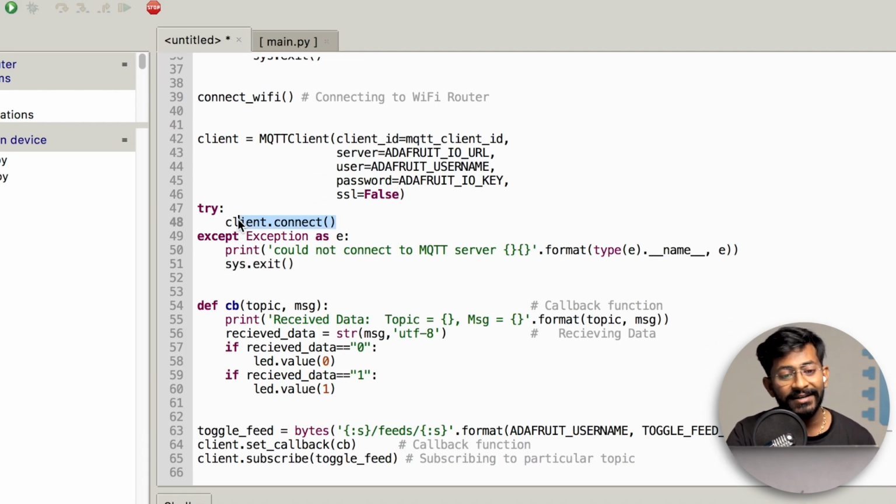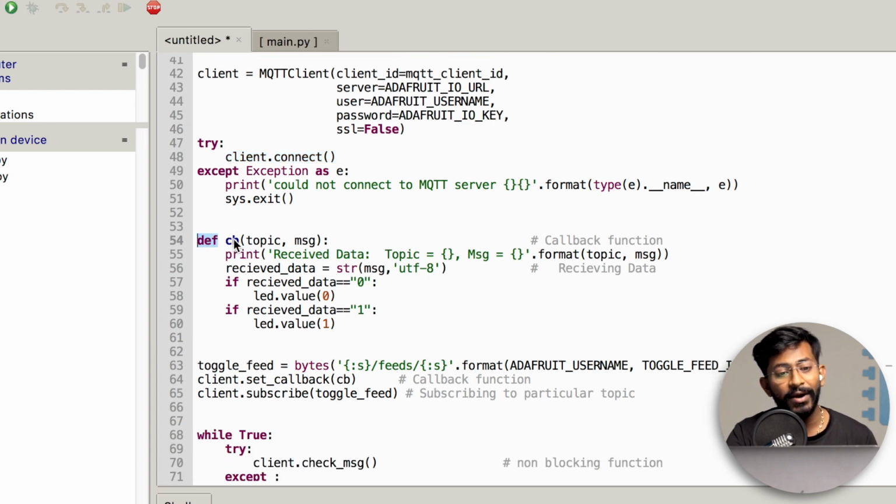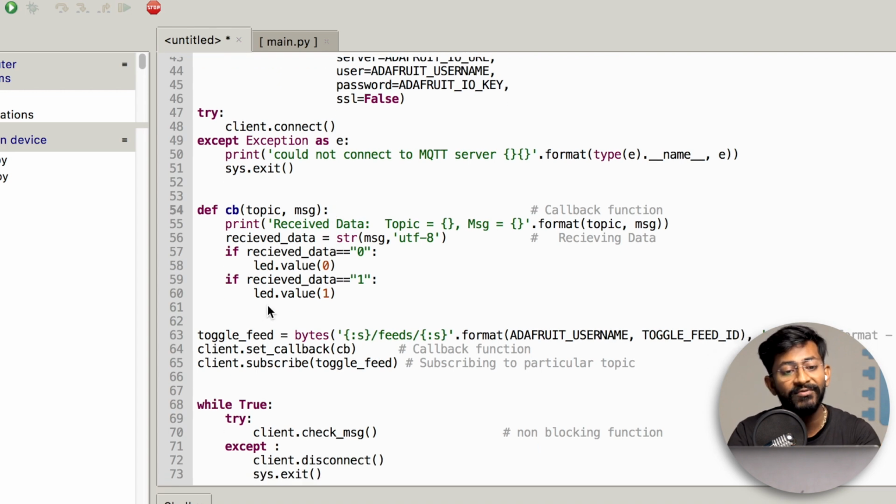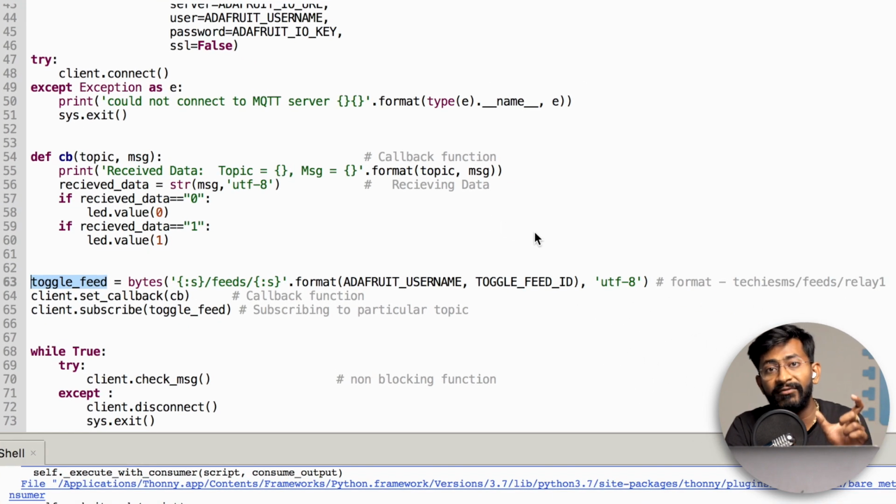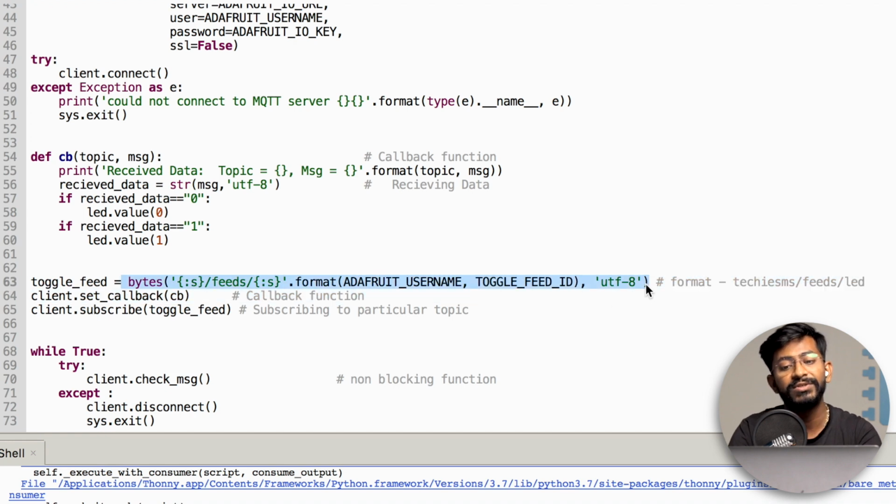In case it gets connected, we have defined one function called the callback function, which we will understand after a moment. After that, we have used a toggle feed variable, which is nothing but the actual address on which the data will be coming. The format of that address in case of Adafruit IO is username/feeds/the name of the feed. In my case it is techiesms/feed/led. On this address I'll be receiving the data, and that address is defined here, so you don't need to change anything here. After that we are setting the callback function as CB.